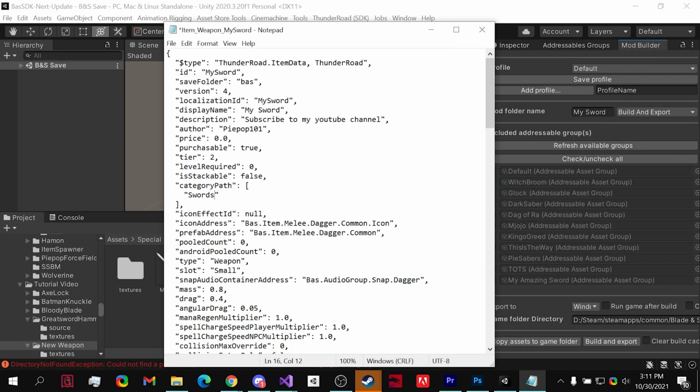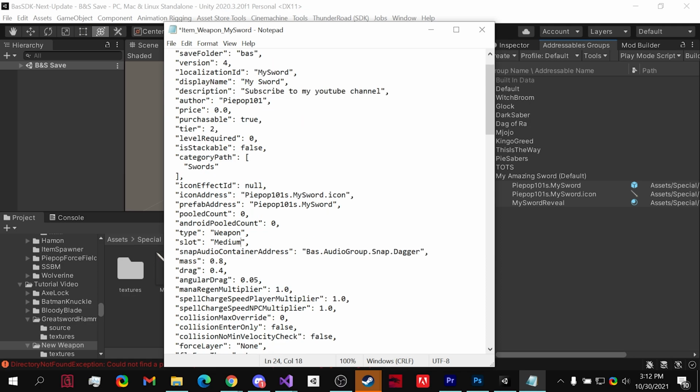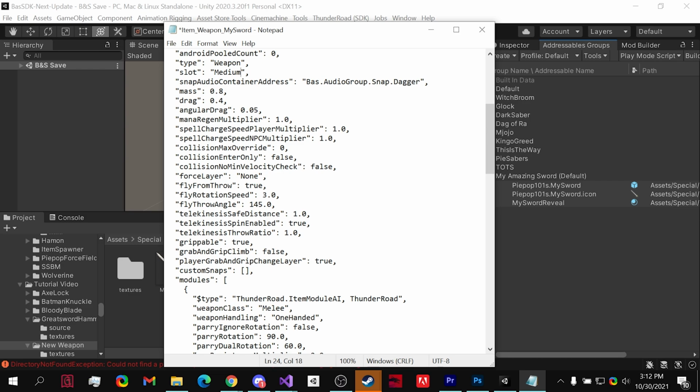So the icon is what we named it in our addressable group. So right here, we named it pypop101s.mysword.icon, and the prefab, which is the model itself that we created, which is pypop101s.mysword. I'd recommend setting slot to medium so it can be used both on your back holsters and your hip holsters. You can play around with the mass and the drag. Mass is how heavy the weapon is in game. Drag is how much difficulty there is swinging it. We want it to be thrown, so we keep this true. Keep it 3 and 145.